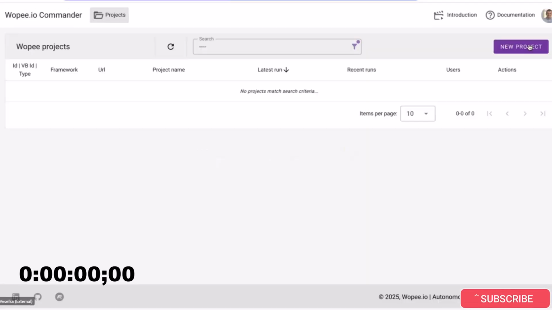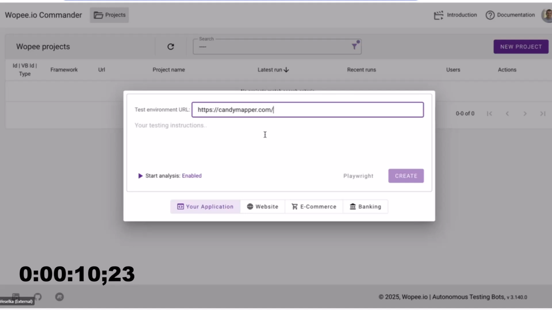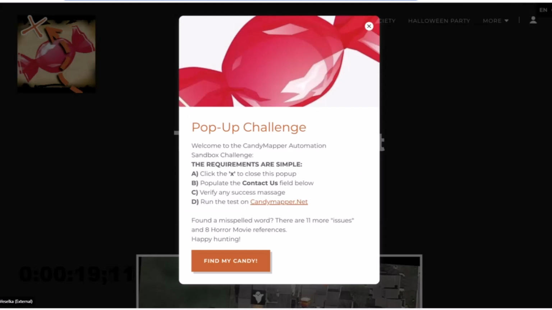You begin the challenge by entering in the website www.candymapper.com into the test environment URL. Whoopi will be providing a playwright script based on the analysis that's performed as it interprets the instructional steps of the test. And there is Candymapper.